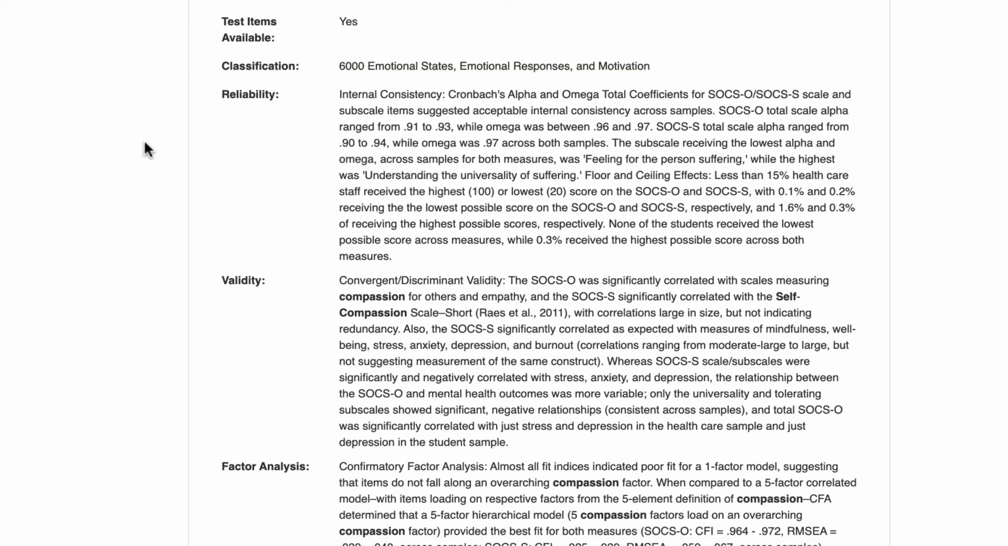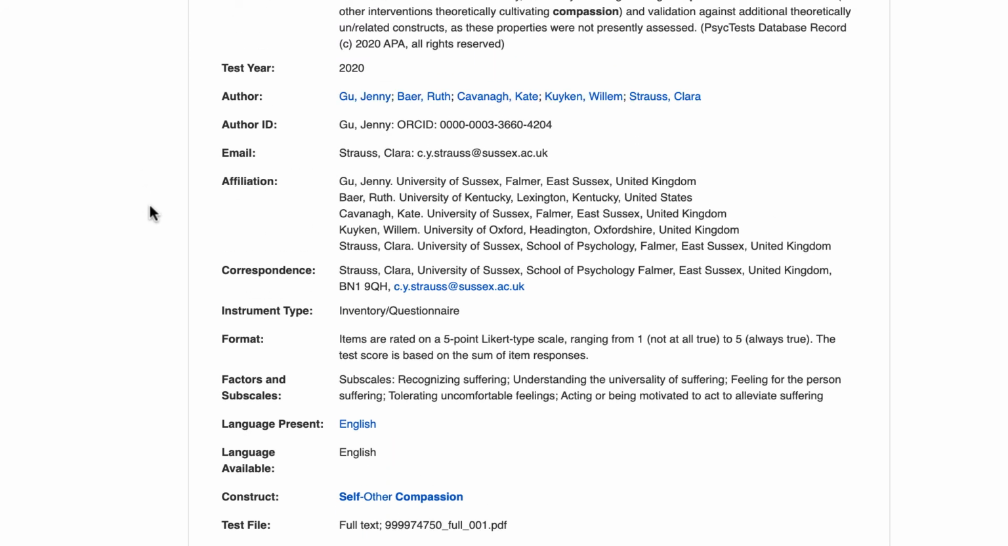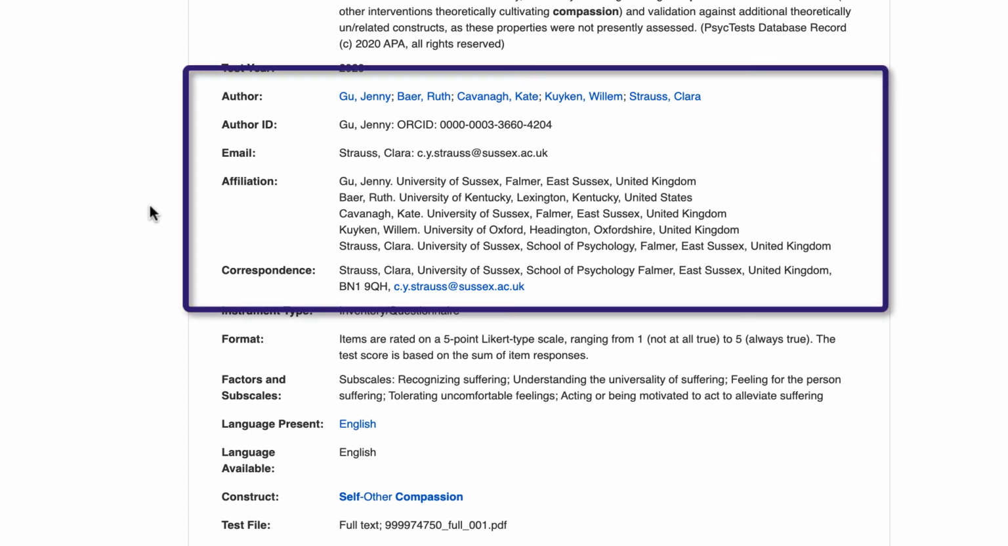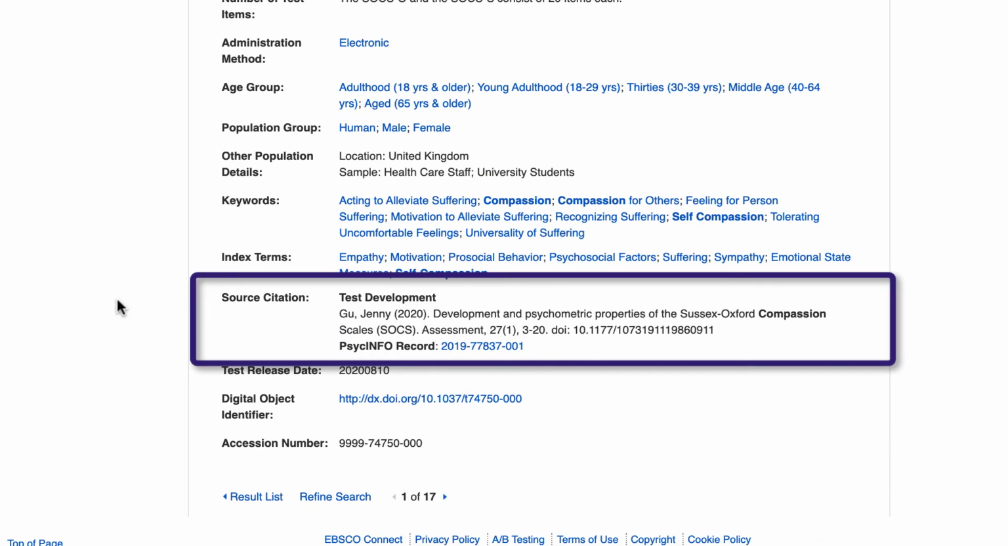After reading the information on this page and downloading the test, you may still have questions about how best to administer and score it. Use the author's email or correspondence address and the source citation to learn more.